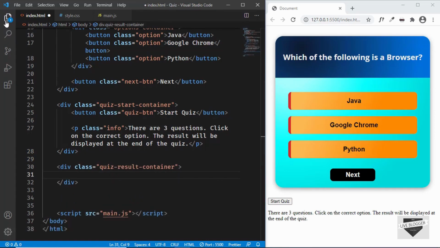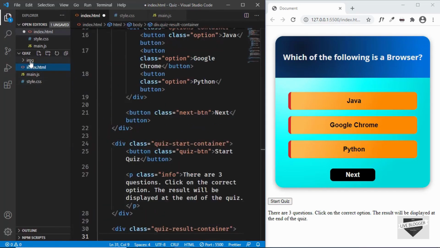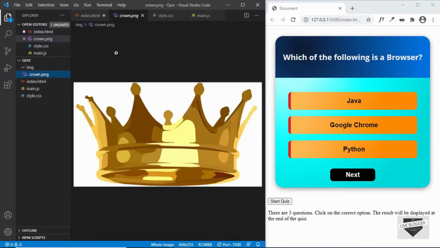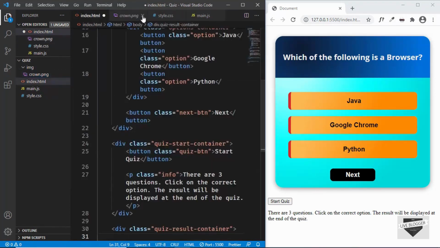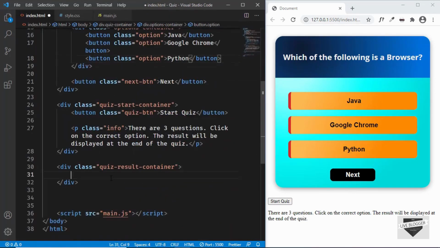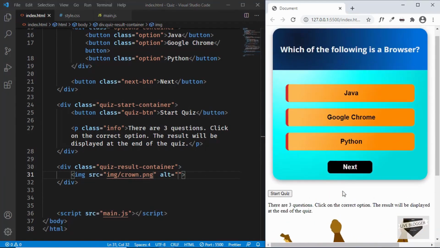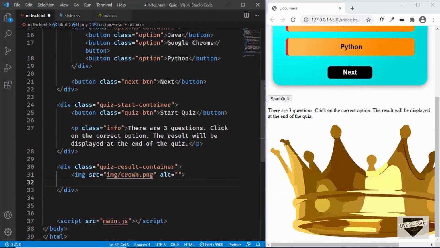I have downloaded an image, so here if I go to the img folder, we can see I have downloaded an image of a crown, and I just downloaded this from a website called pixabay.com. Now let's add the image over here in our results. So here I'll just type img, and for the source I'll just type img/crown.png, and here we can see the crown.